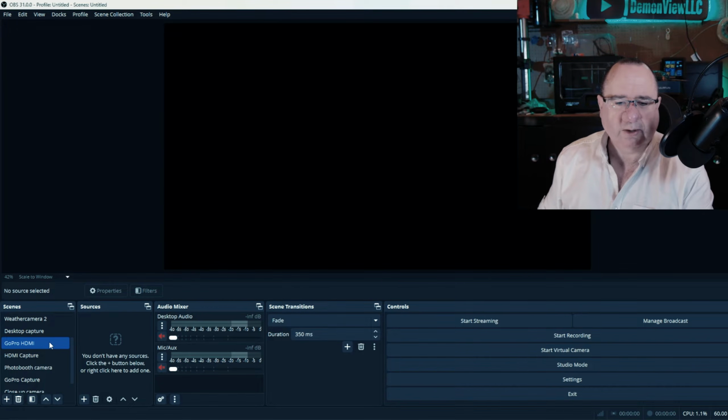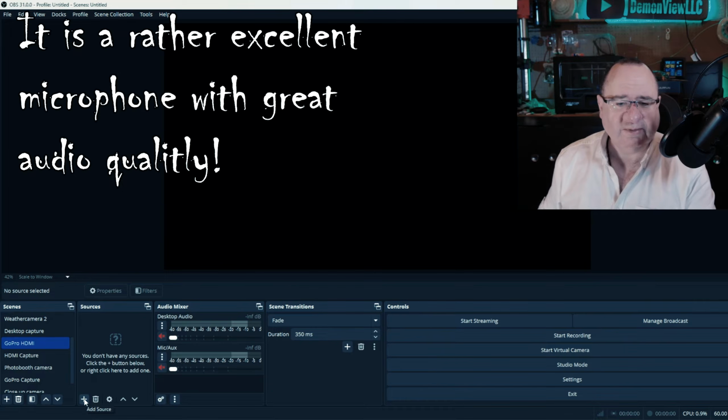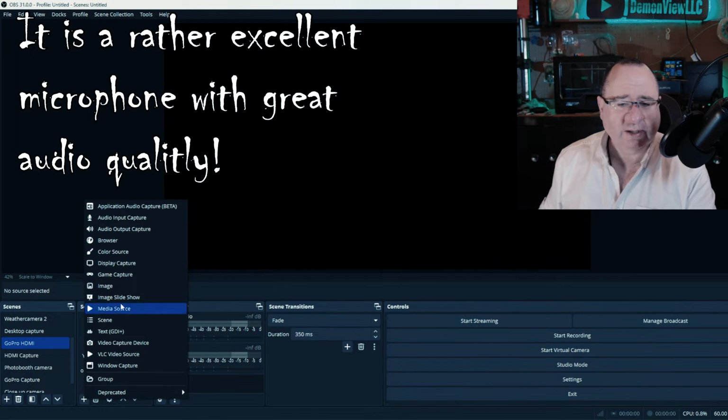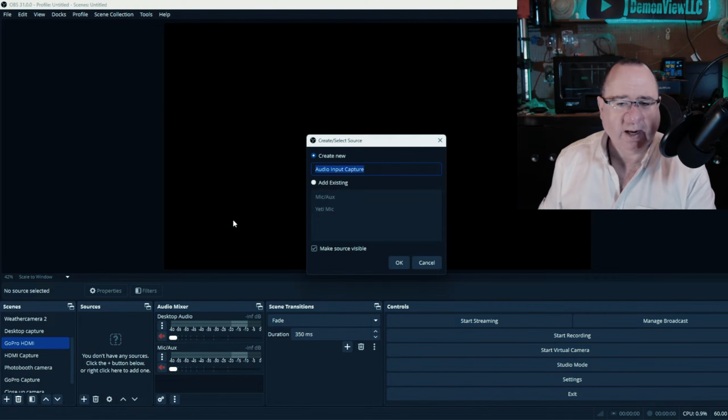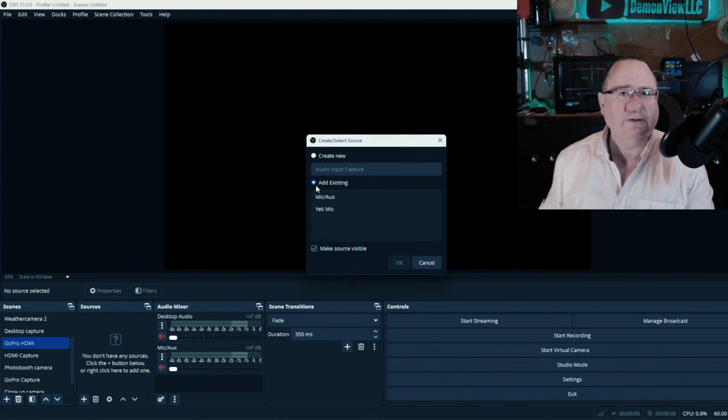So now that we have our scene, it's going to ask for our sources. Now if you have a nice expensive Yeti mic like I do here, the Blue Yeti, fantastic mic, absolutely recommend it. You want to click here and then add an audio input capture. And that basically is going to ask whether you want to create a new audio input capture for your new microphone or use one that already exists. I already have the Yeti set up, so I'd click on Add Existing. If you're setting this up for the first time, you're going to create a new one.